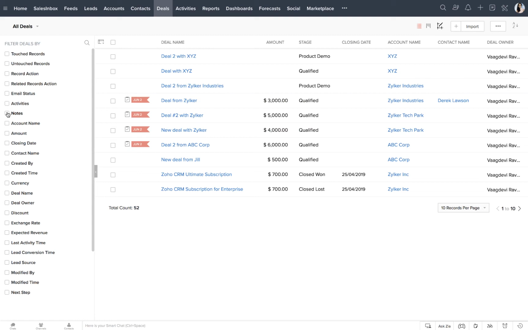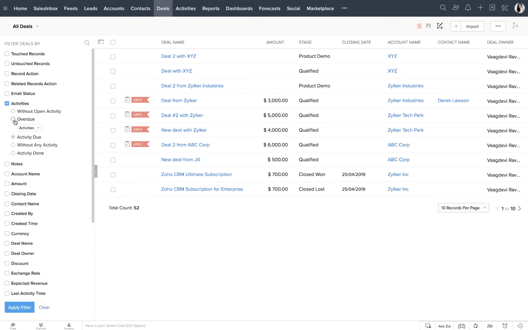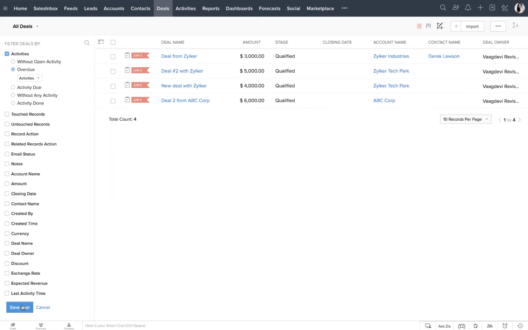Maybe I'm a little worried about my sales reps not doing the activities that are important for some of these deals. Now, what if I want to filter out such deals? I can just go and say activities are overdue. I don't have to do anything else. I can just conduct a search based on overdue activities, and here they are.